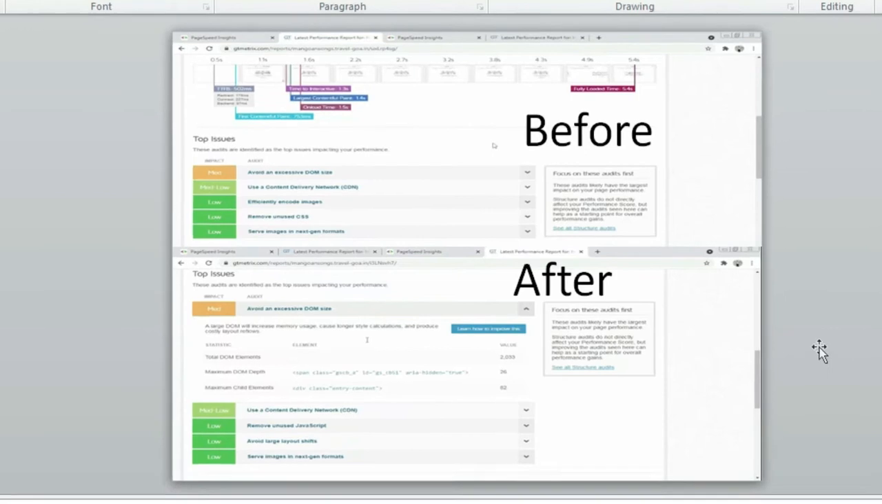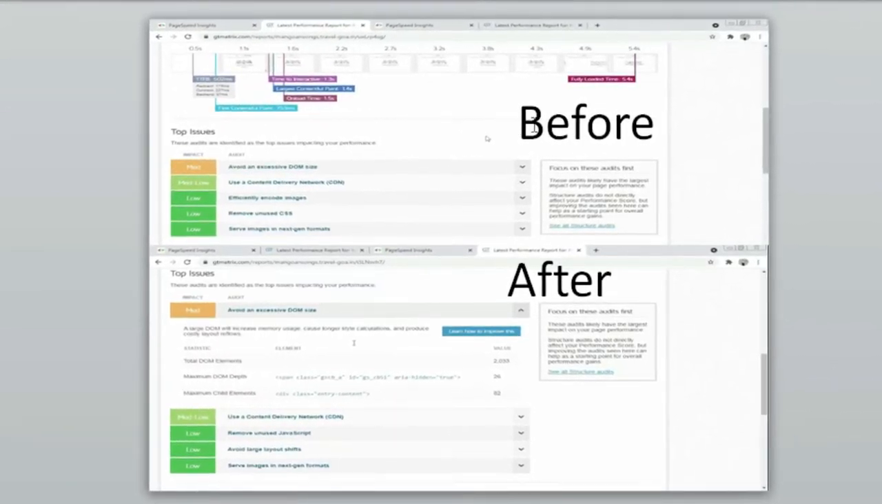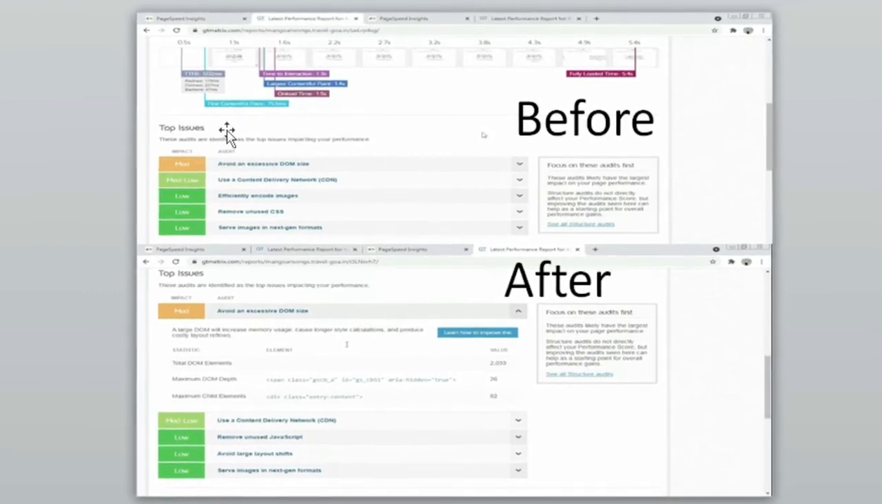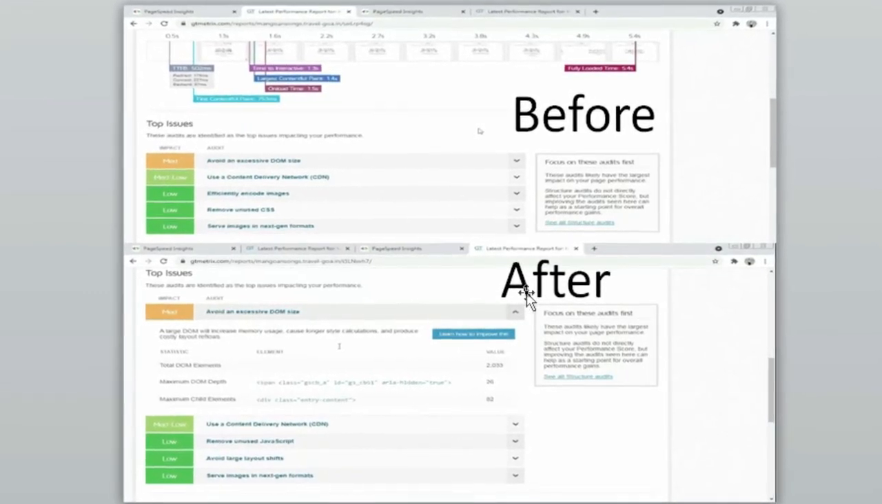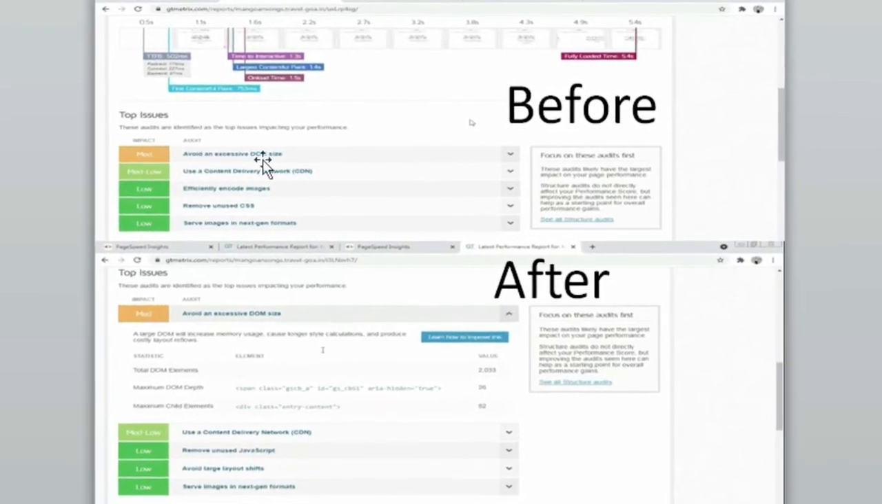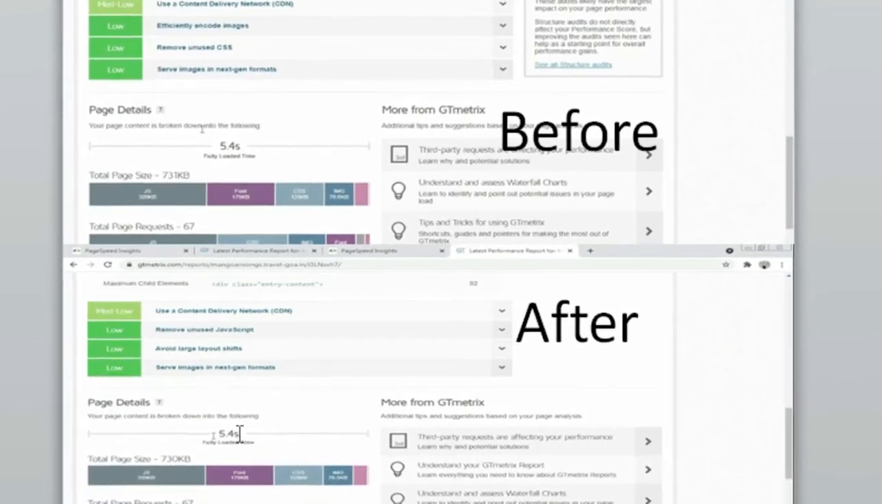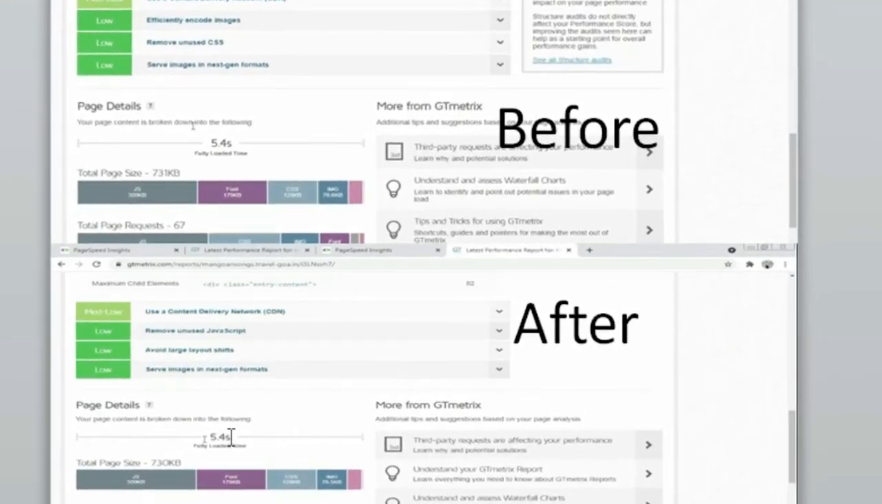And then let us check the top issues before and after. You can see the difference in DOM size, there is no difference, there are no changes. As far as the speed is concerned, you can see the page details. Before it was loading at 5.4 seconds, and after it is also the same.